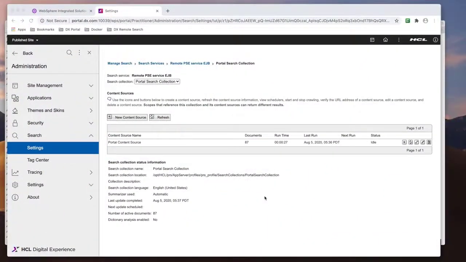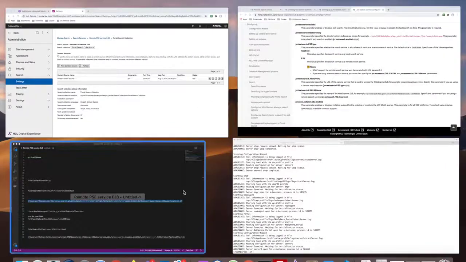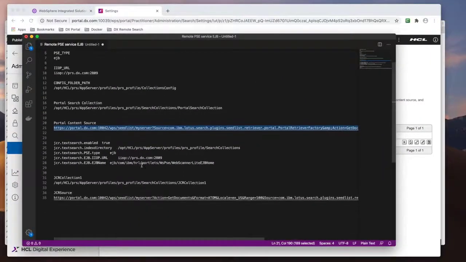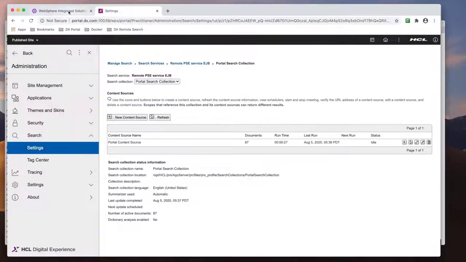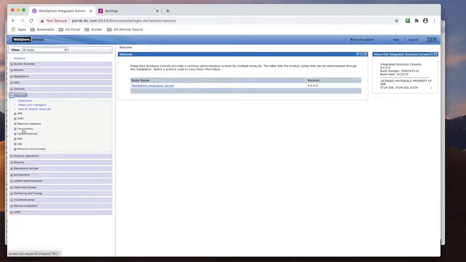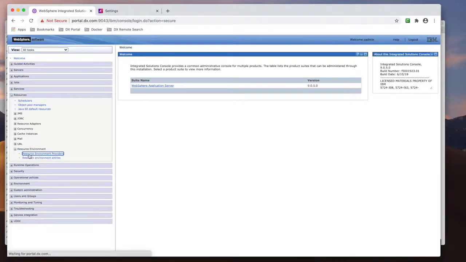Now that the portal collection is done, let's move on to JCR. So I'll first set the JCR resource provider custom properties needed for the Web Content Authoring Portlet in the DMGR Administrative Console. If some of these properties already exist, just confirm they're set to the correct values.